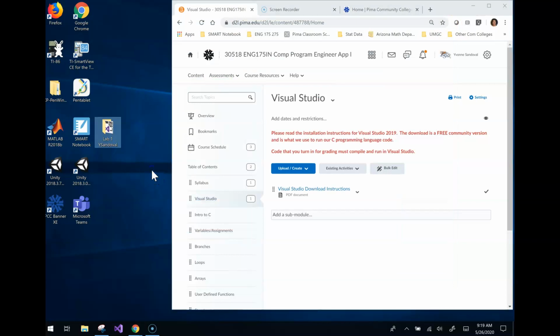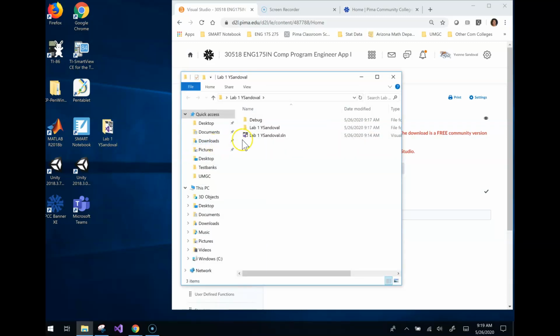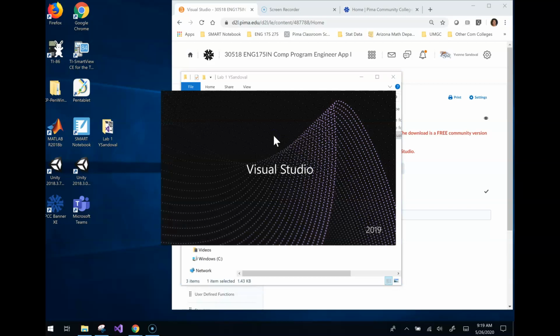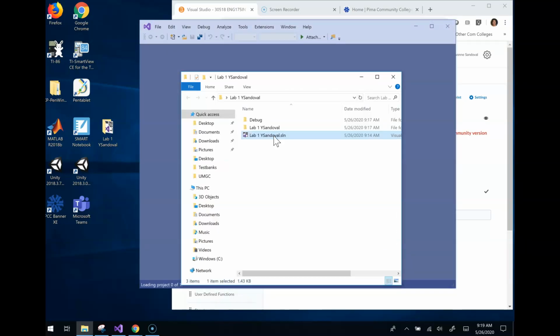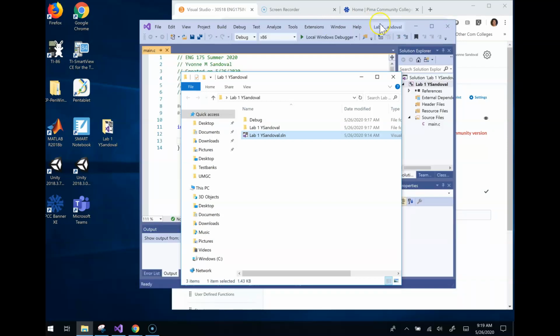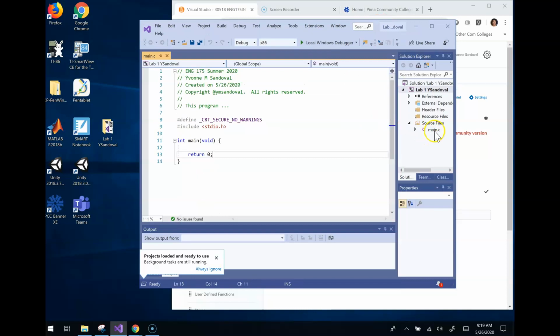Now let's say I'm ready to submit and I forgot something. Oh, I forgot to put in this line. So I'm going to click on my folder. I'm going to go to the .sln, the solution folder, and notice that it brings up Visual Studio with my code, and I can edit and change things as needed. Okay, main.c over here.